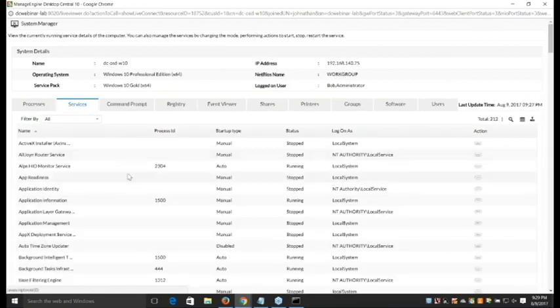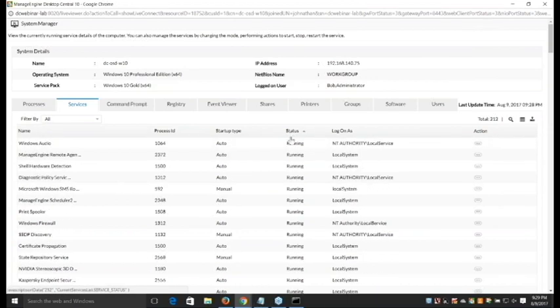Next is services. You can go through the list of services running, and sort it by status to see what services are running right now. You go through them one by one, and if you suspect any unwanted service is running, I can stop the service, or I can even restart the service remotely in just a matter of a few seconds.